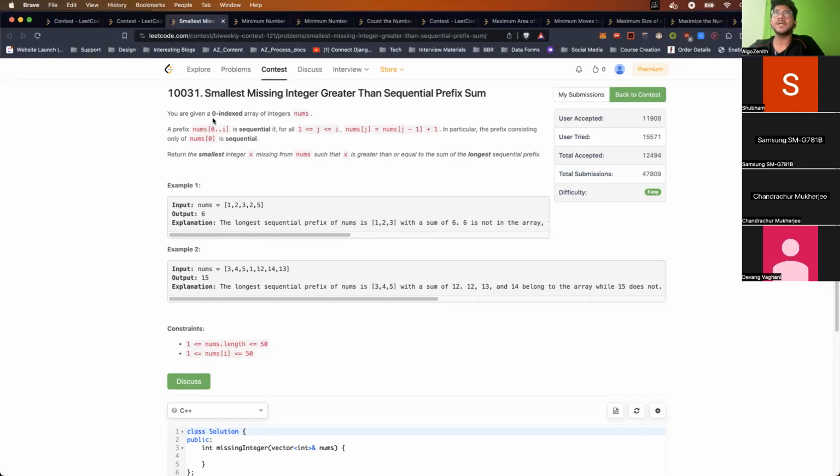The first problem: a zero-indexed array nums is sequential if for all 1 ≤ j < n, nums[j] is equal to nums[j-1] plus 1. In particular, a prefix consisting of only nums[0] is sequential. Return the smallest integer x missing from nums such that x is greater than or equal to the sum of the longest sequential prefix. So 1, 2, 3 is the longest prefix, whose sum is 6. 6 is not in the array, therefore this is the answer.